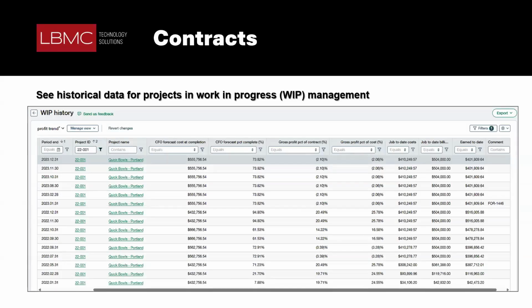Within contracts, there's a new WIP history page that shows data for all of your schedules. You can see your historical trends and create customized sets of data for analysis. With the WIP history page, you are now able to export the schedule data using an improved export process to export any information that you may see for your historical projects for your work in progress management.